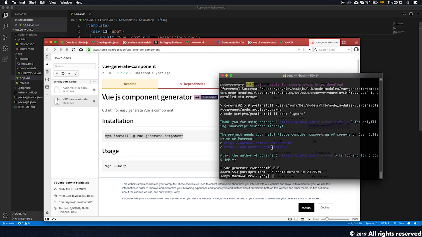Now I also have to advise you that the component generated by the generator is not exactly what we see here. In my opinion, it is a better structured component.